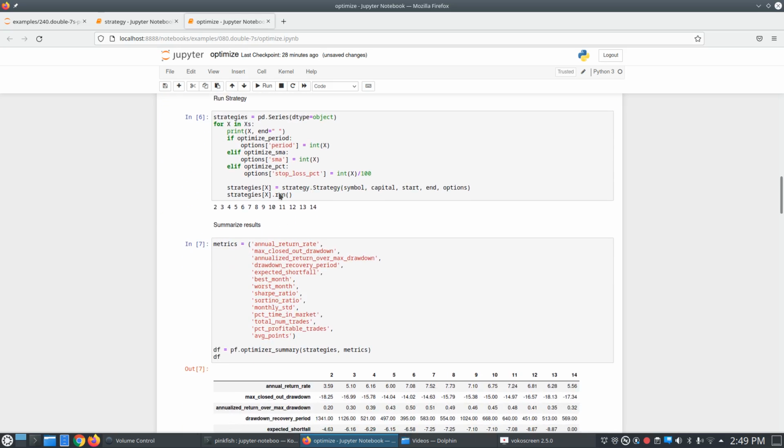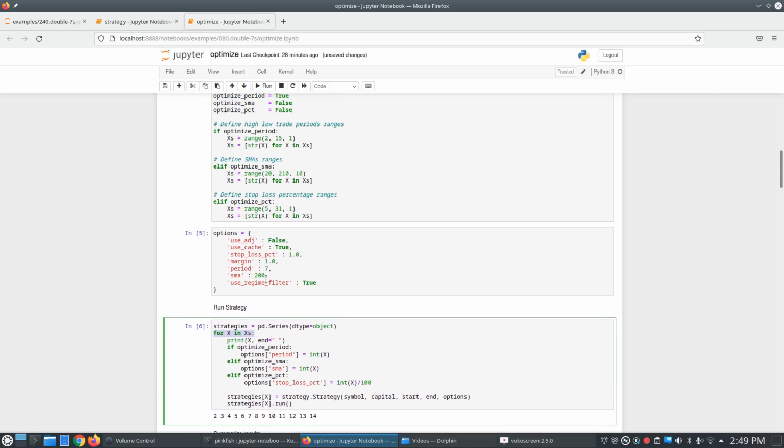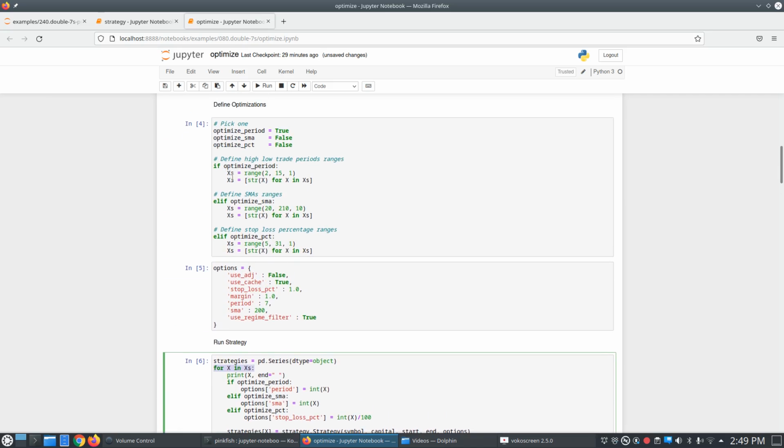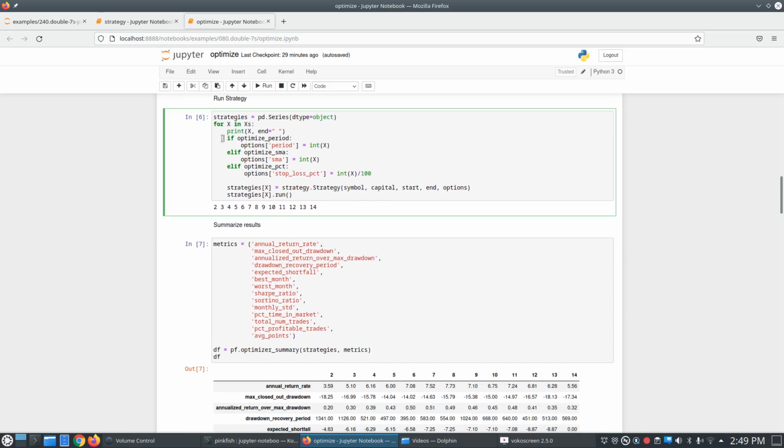Looking at the code, and I'll briefly explain how this works, we create a series that will contain the instance of each strategy run. Then we loop through the various values that the parameter can take, and that's given up here. So for optimized period, we'll run through from 2 to 14. And these x's variables get converted to a string. If we go here, we're just looping through all those values from 2 to 14.